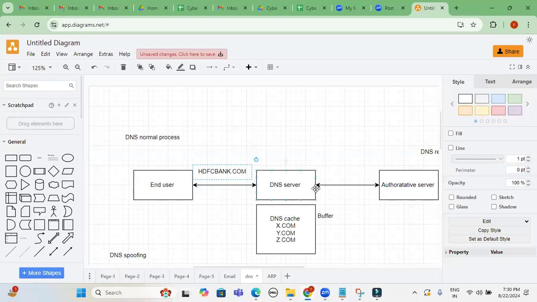In case the domain is new and not malicious, the authoritative server will respond back to the DNS server, and the DNS server will make a copy in the temporary cache and also respond back to the end user. Finally, the end user is able to access the domain. This is the way the backend DNS process works.